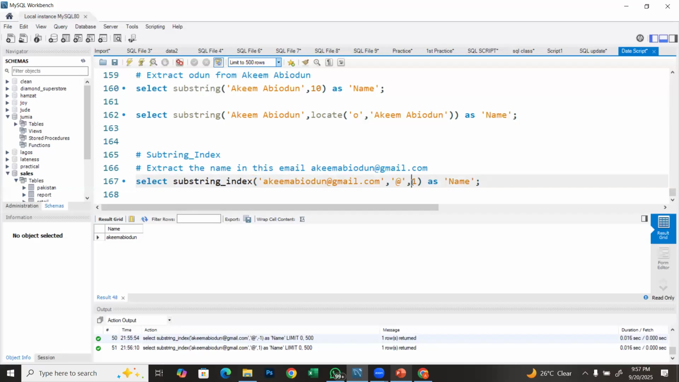Do we get that? Now, I have to practice length so that you do not say I did not show it. Length, you can use length. Length will give us what? It's the same thing we use in the exam, length. So it's going to count Akeem Abiodun.